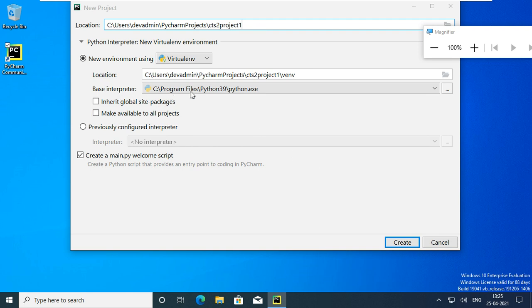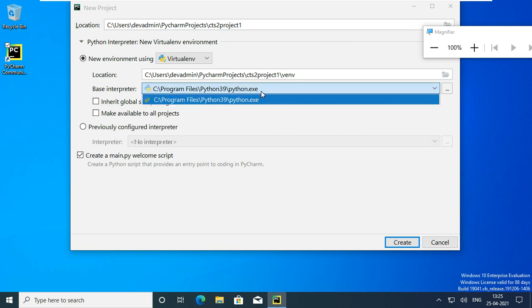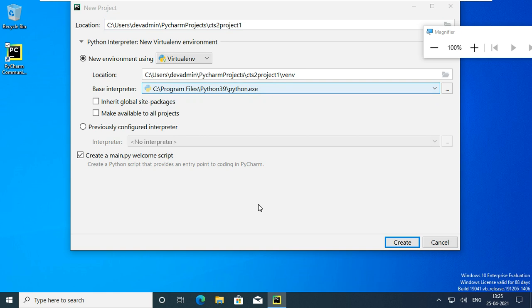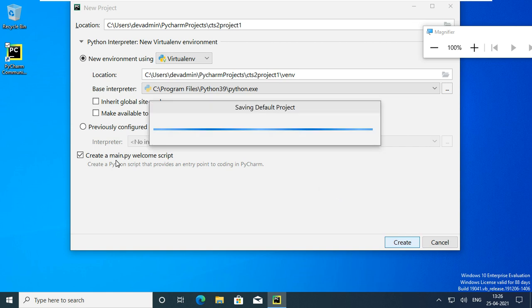You can see the base interpreter python.exe came automatically. If you don't install Python, it won't come. If it is not coming, it won't work. That's it. Just click on create. By default, it will create one Python file called main.py.